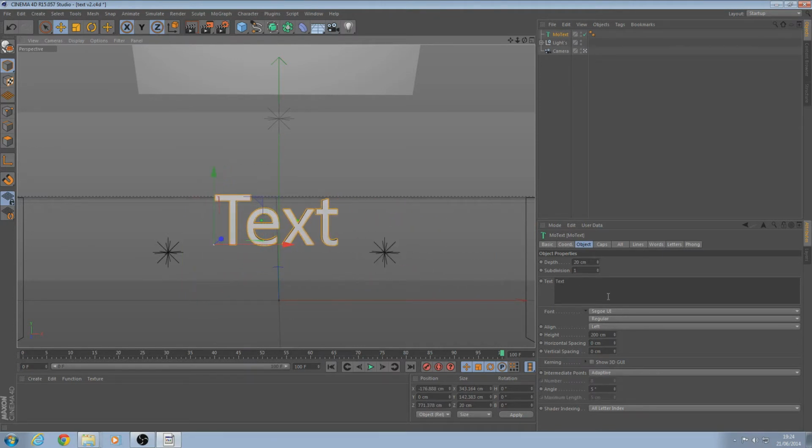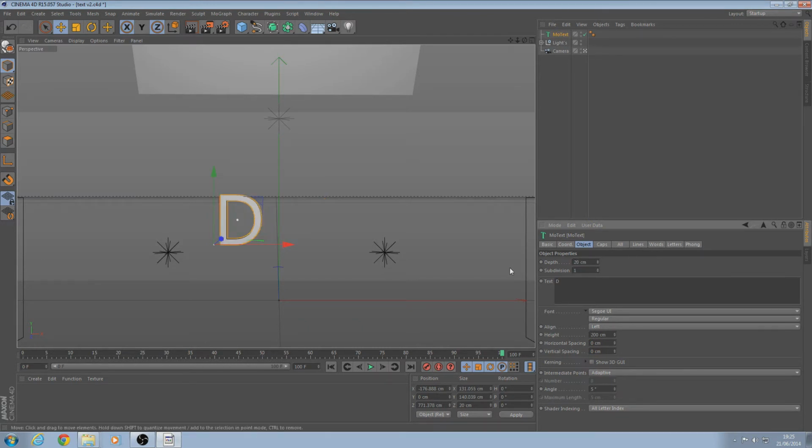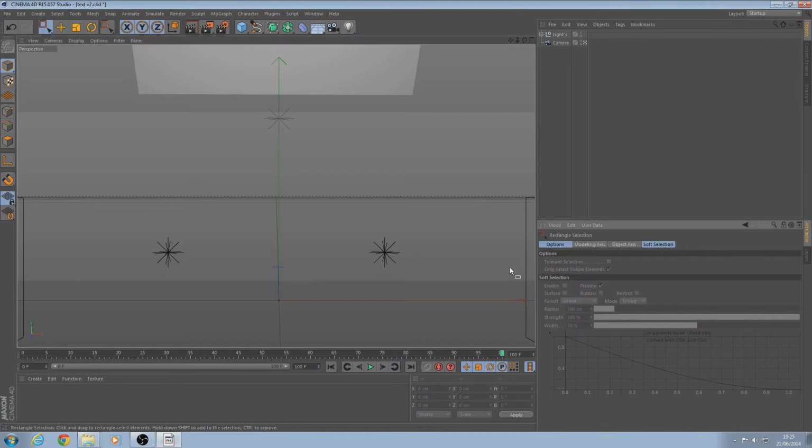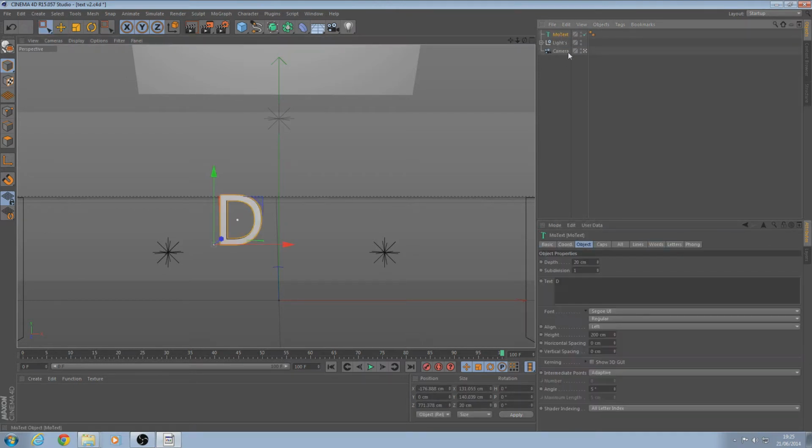Okay, so I'm going to do this one letter at a time, because then we can rotate the letters and position them wherever we want. So I'm going to put Dave for now. So put your first letter of your word in, and then change the depth to 400. Ooh, I accidentally deleted that. Put your depth to 400. So it's nice and thick now.